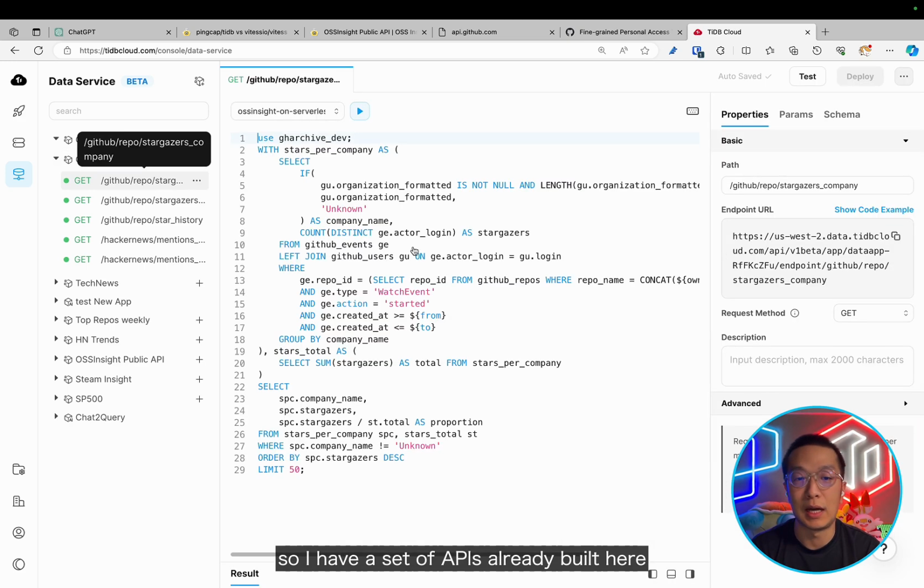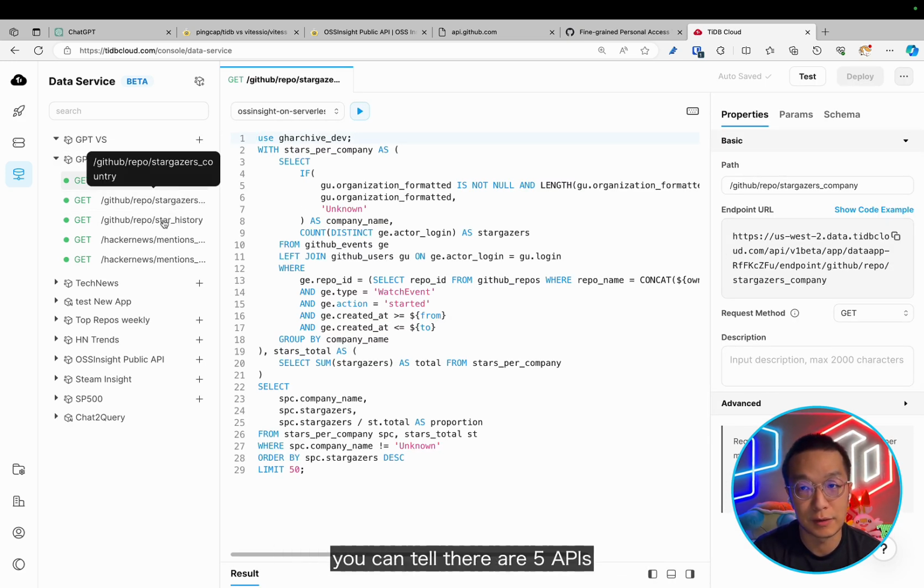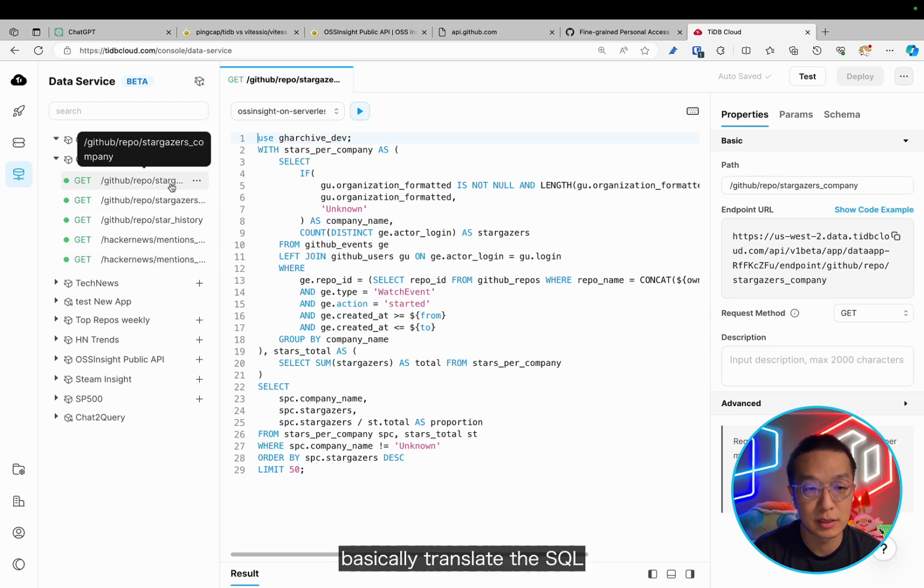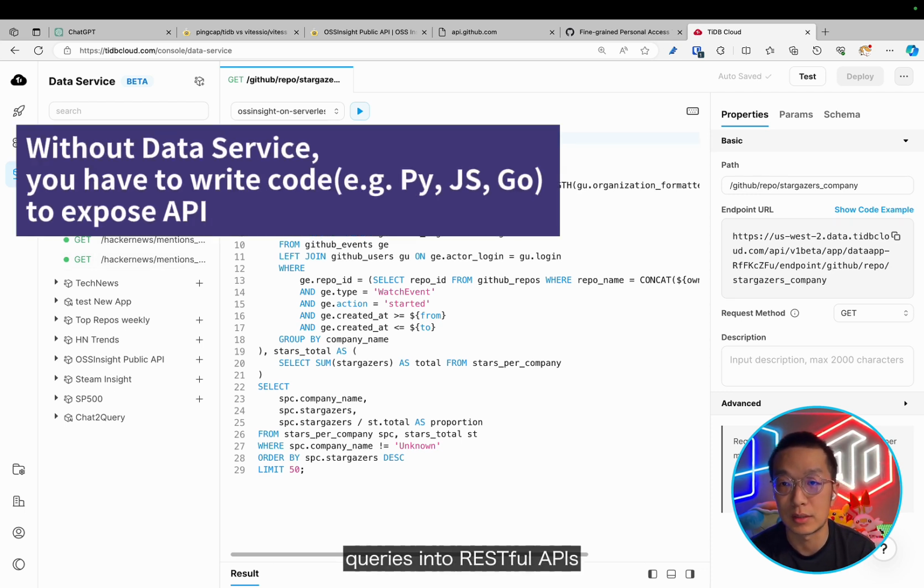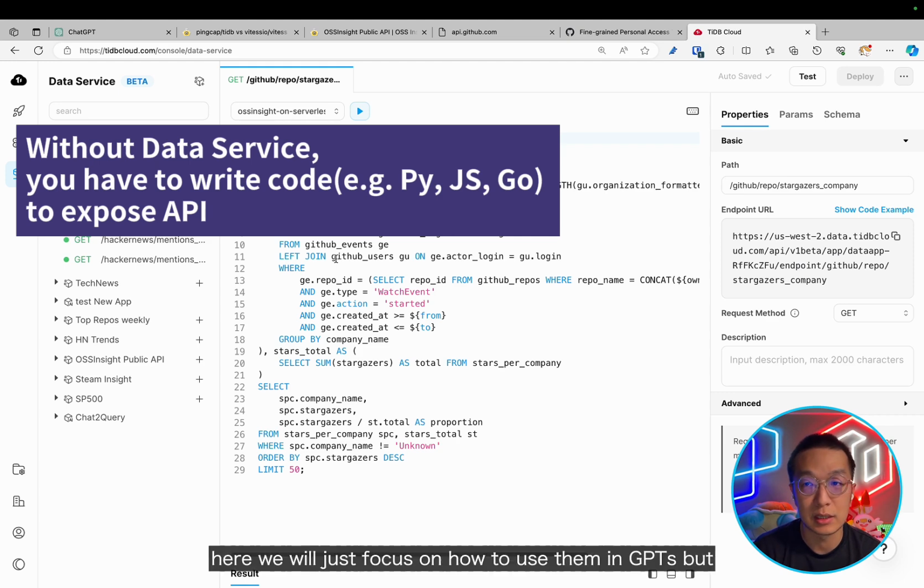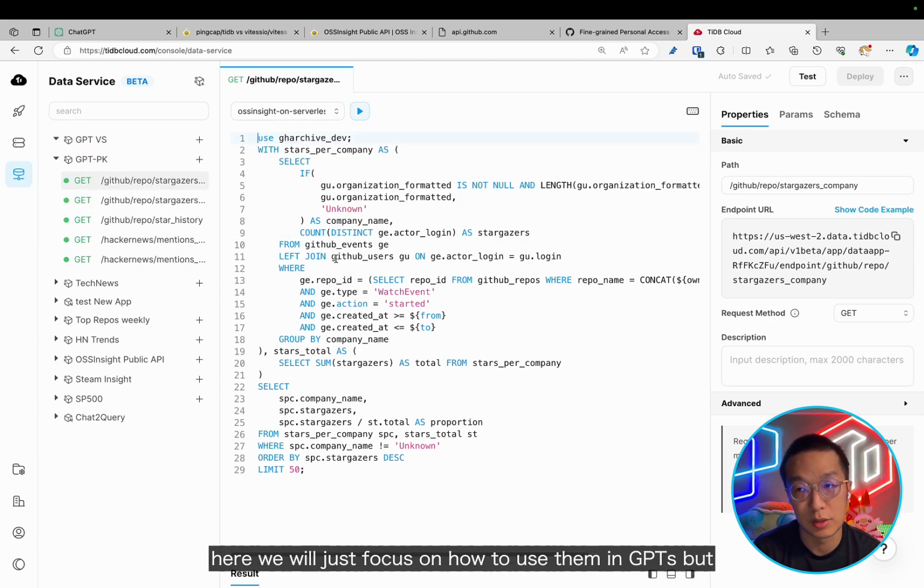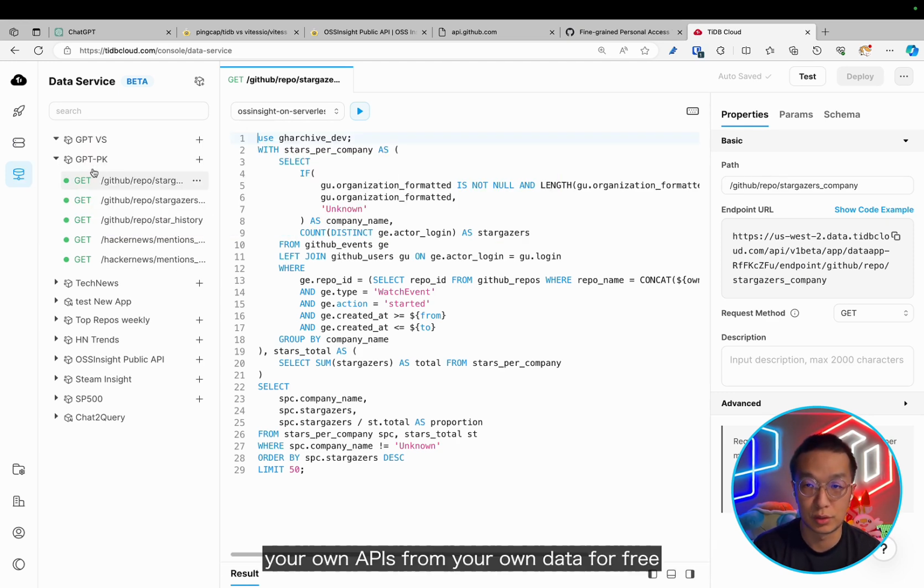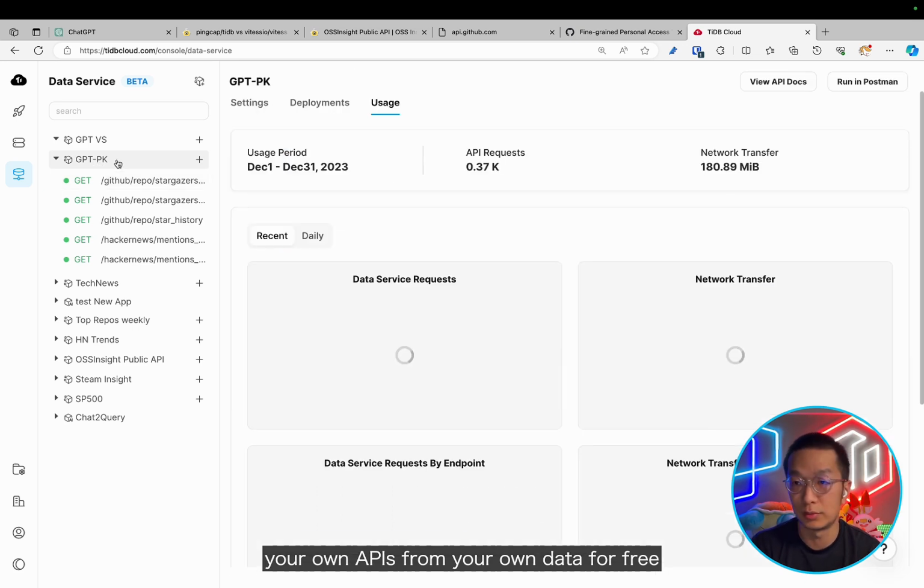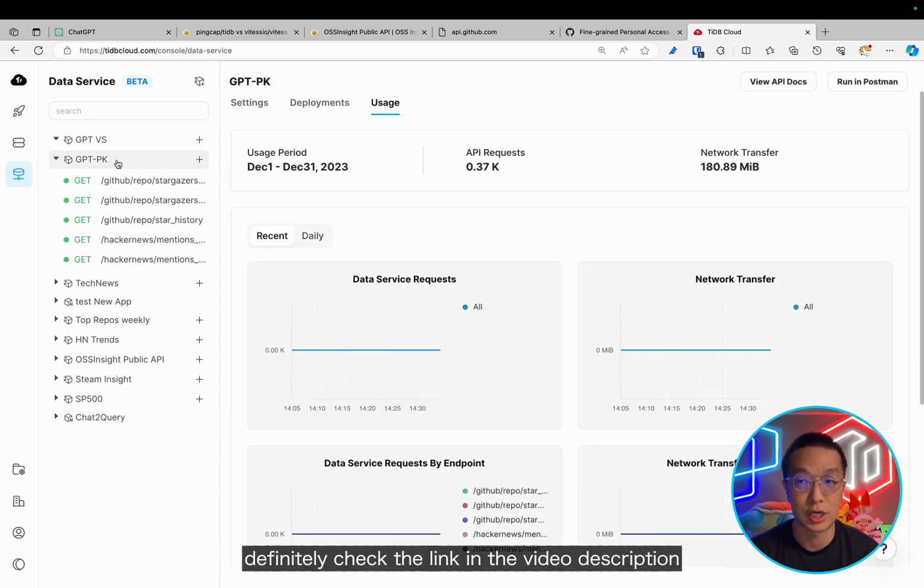So I have a set of APIs already built here. You can tell there are 5 APIs. Basically they translate the SQL queries into RESTful APIs. Here, we will just focus on how to use them in GPTs. But if you want to build your own APIs from your own data for free, definitely check the link in the video description. Here comes the best part.